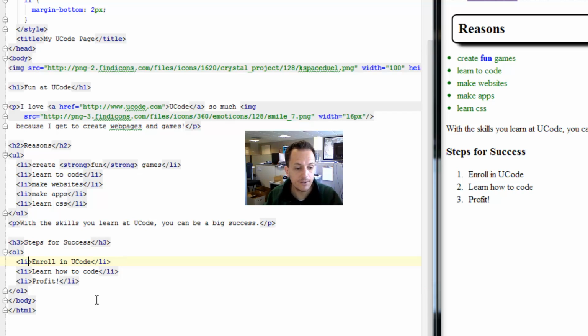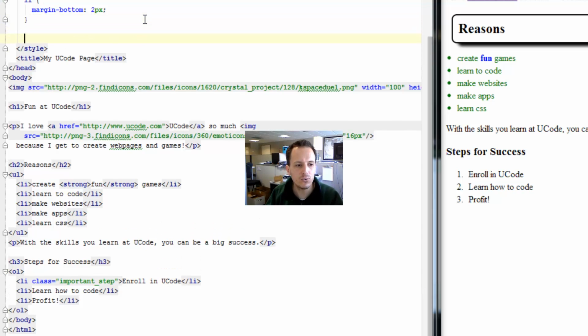So this list item now is going to have a class of, and what kind of class of element is this? Well, maybe we want it to be a class of important step, maybe. So we can make it important step there. And that makes sense now. All important steps should be bold. So we can actually add that here as our rule.